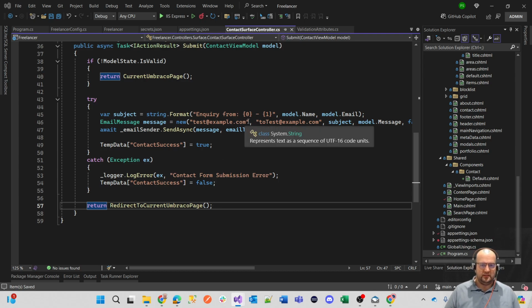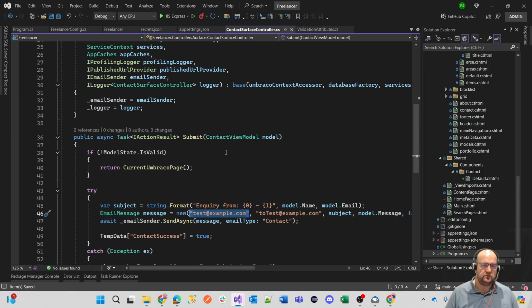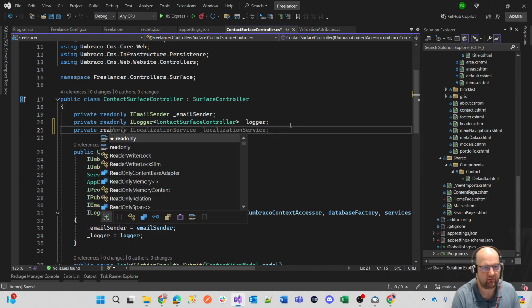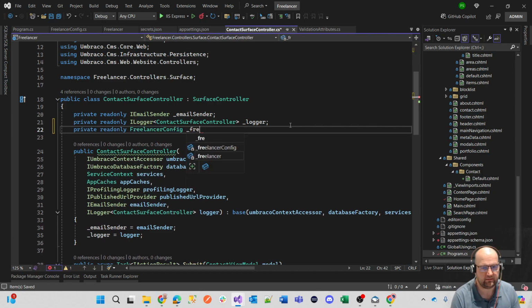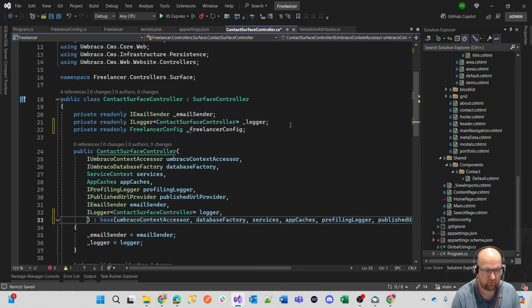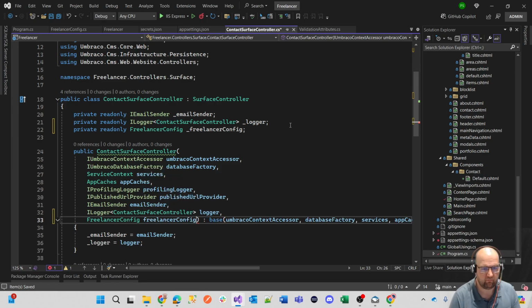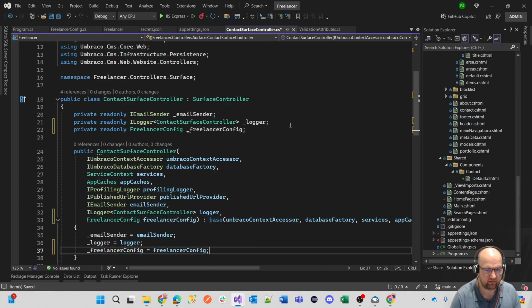So if we have a look in here, instead of hard coding the from and the to, we can inject it in at the top here. So we can say private readonly freelancer config _freelancerConfig equals, and then in here we can do comma, and we can do freelancer config there, and in this bit we can set it to say that equals that dot value.